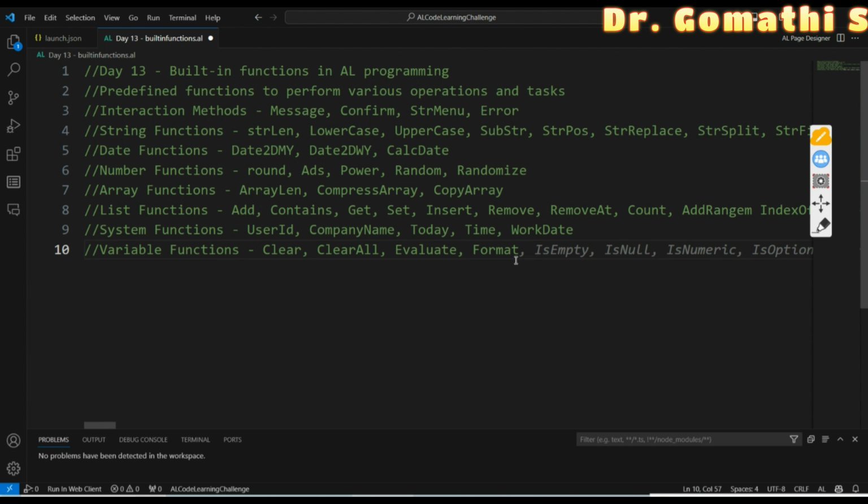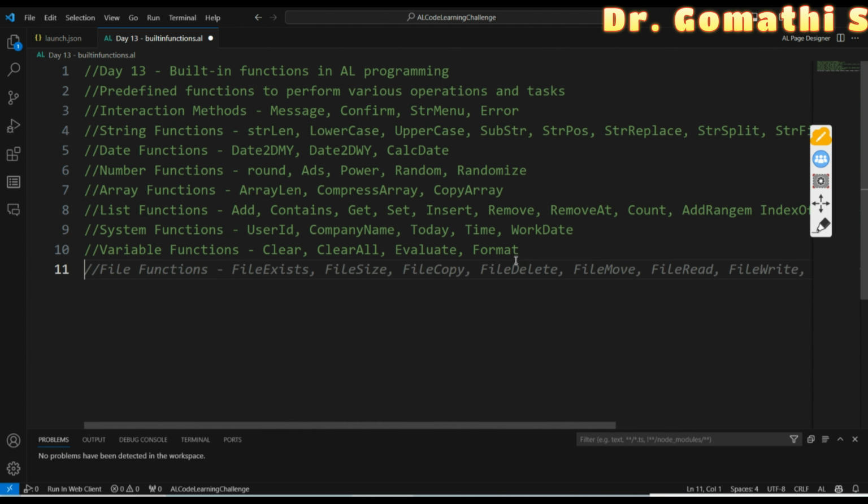So these are all the various types. We will first understand the basics. I'll show you with a simple example how you can utilize these built-in functions, so that you can easily understand where it is exactly used, and then I will execute the same.